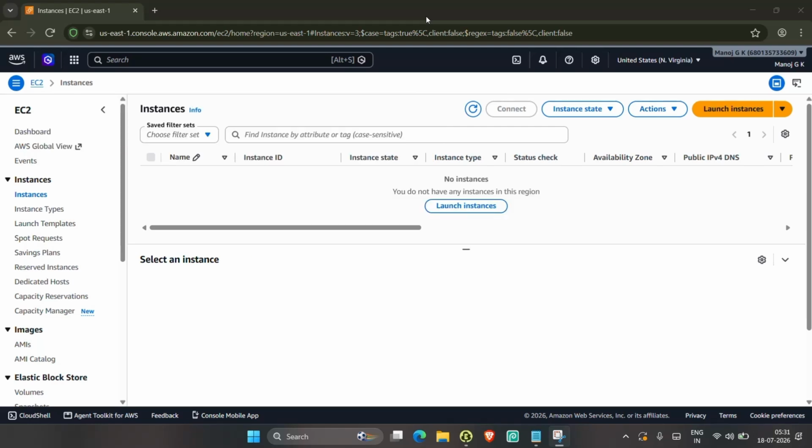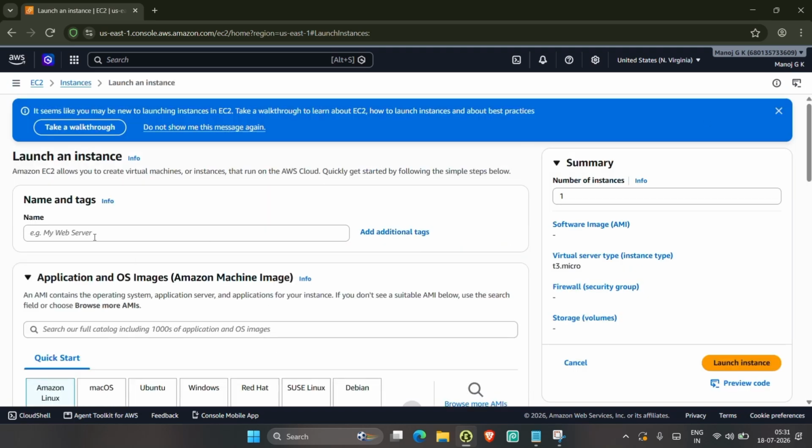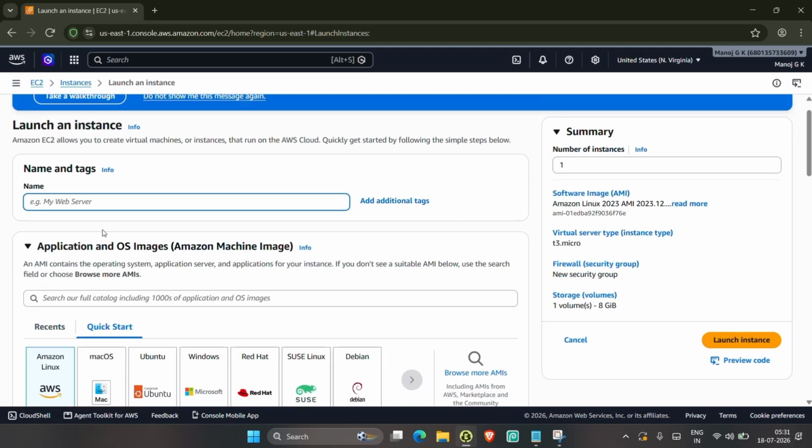First, log into your AWS Management Console. After successfully logging in, you will see this dashboard. Now, click on Launch Instance. Here, you need to provide a name for your server. I'm going to name it Docker.